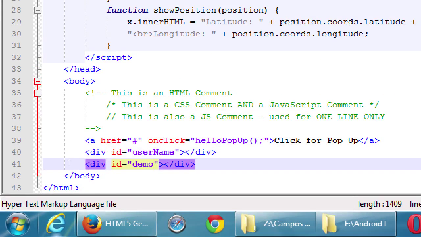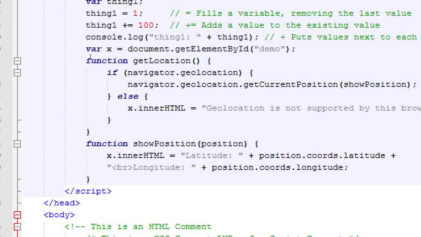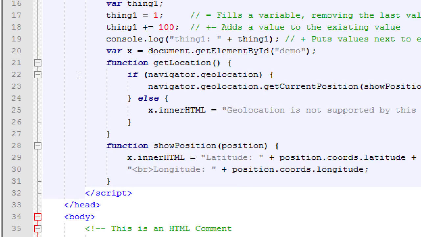If I back up again to the script, that's what I've said right there. There is something on screen called demo. Put the reference to it in the variable called x. The reason for that is that it will give us a shortcut so that we don't have to write document.getElementById over and over and over. We can just write x.